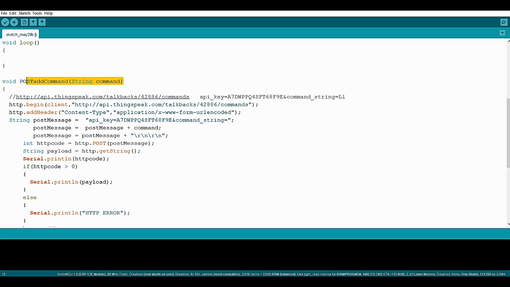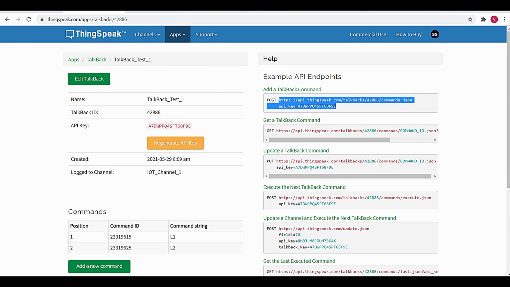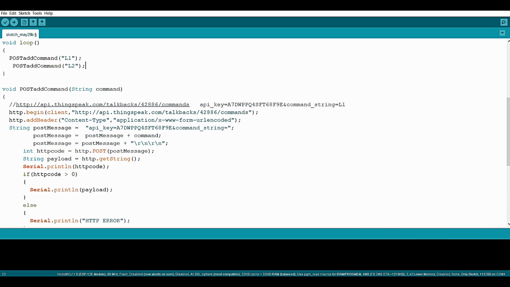And now when I call the function here as post add command of L1, the command L1 will be added to the TalkBack available over here. And when I call the same function with a different command, let's say L2, the command L2 will be added to the TalkBack available over here in the ThingSpeak server.